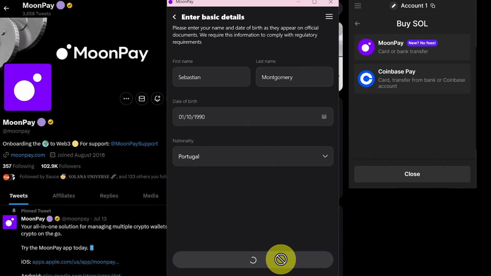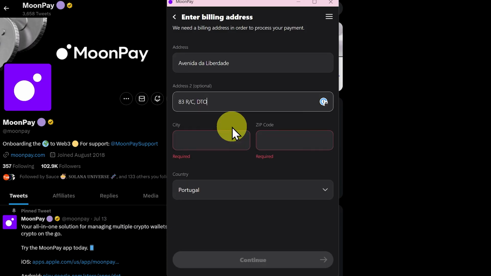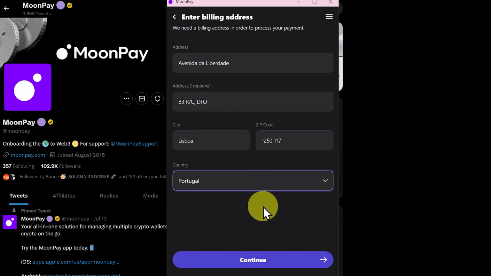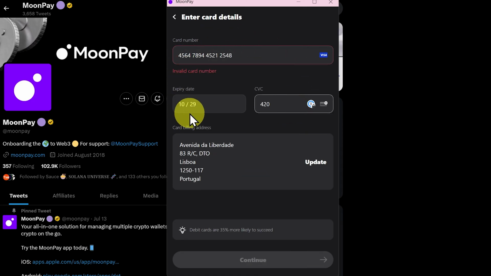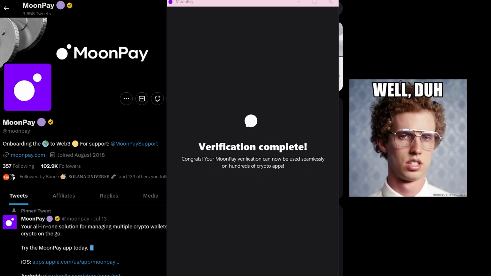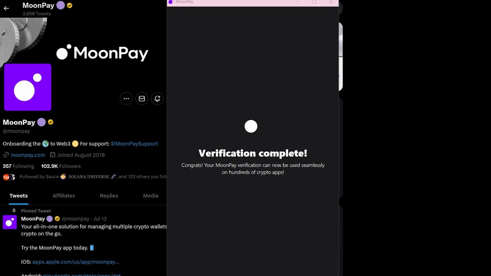Then click continue. And then we have to add a billing address. Add our address, add everything in there and click continue. That is not my address, by the way. Then we add our card number. This is not a real card number, nor is this a correct card billing address. But yours would be correct, of course. Then we get something like this. Our verification is complete. Yay!